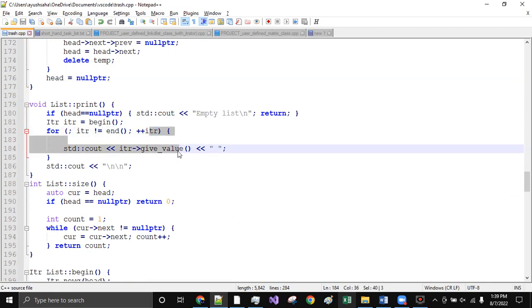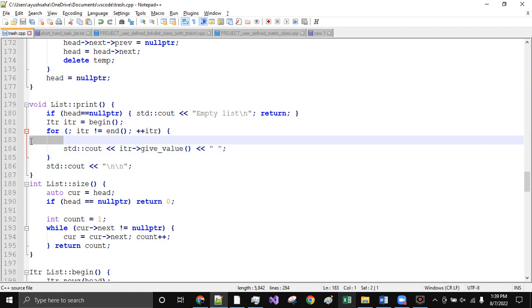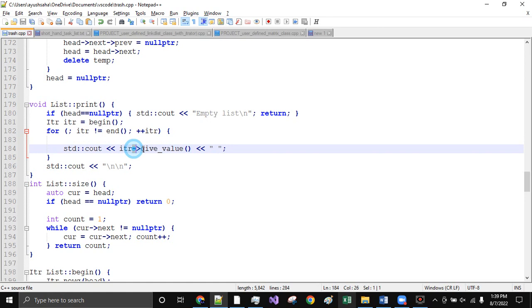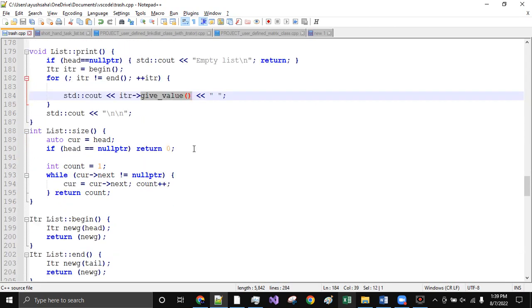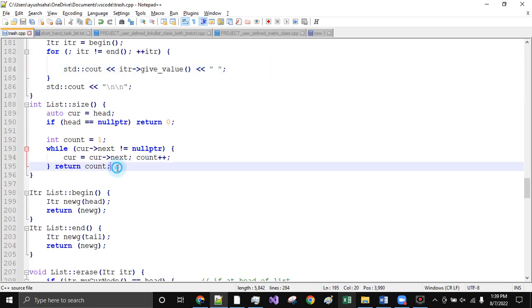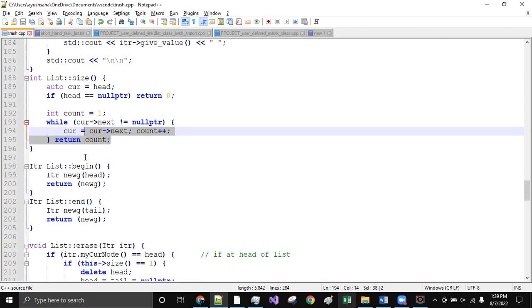For print list, I use my iterator because I created my iterator and I wanted to use it. The reason I can do this is because of the operator I made. And then that points to a node, so you can call the node class function. The size is pretty simple, you just literally count the size.